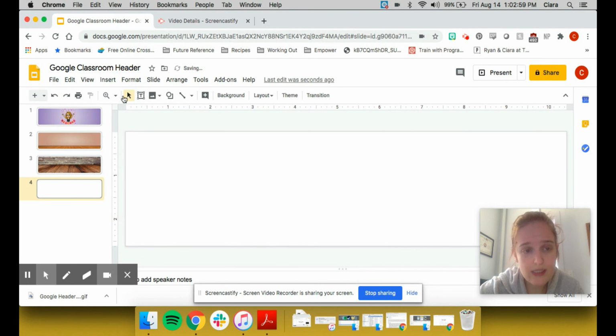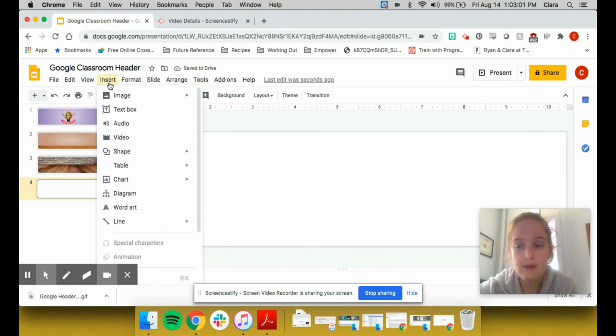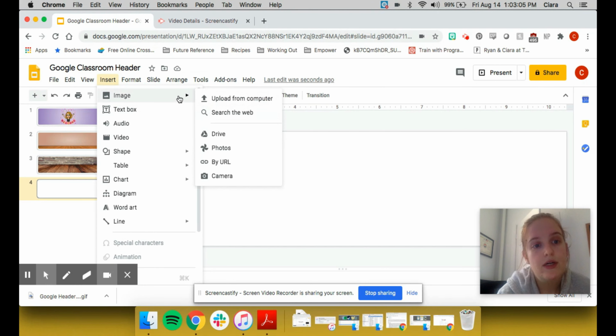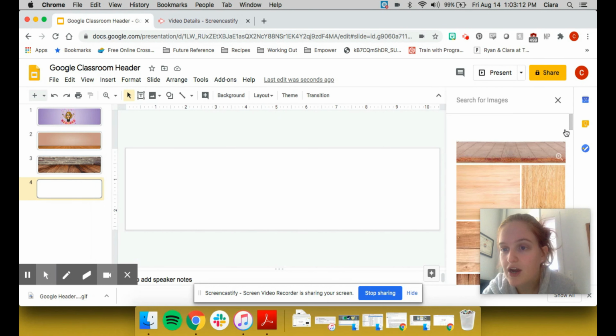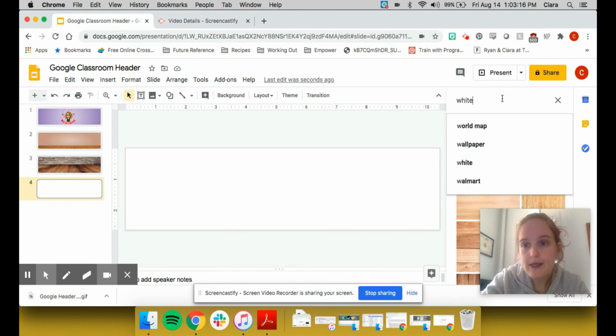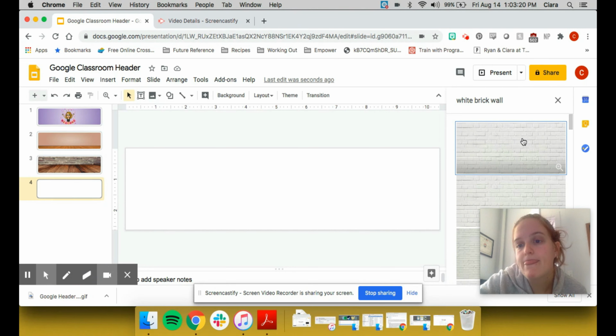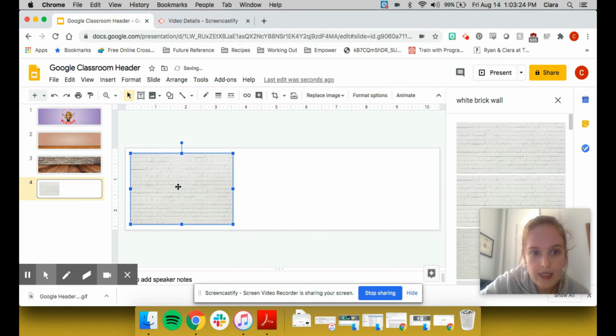If you really want a smaller picture and you want more autonomy over what your wall and floor should look like, once again, we're going to insert image and search the web. I was actually already searching floors earlier, as you can see. Maybe you want a white brick wall. What I would recommend is clicking and dragging in. You can also double click it. You can just resize it to make it match the background.